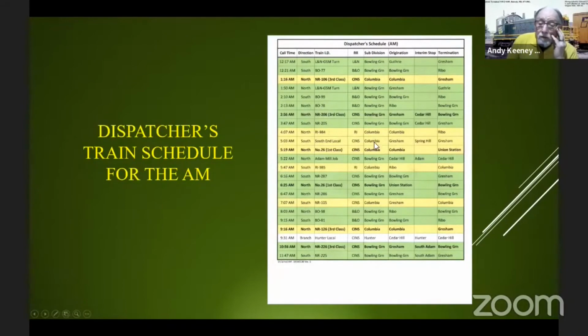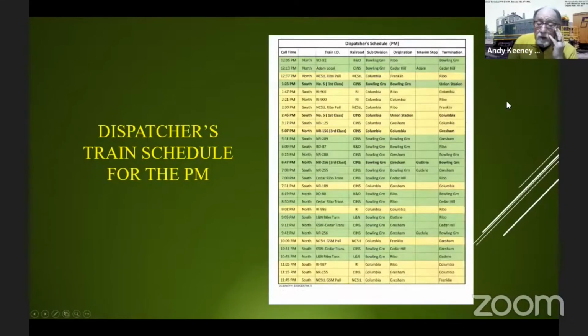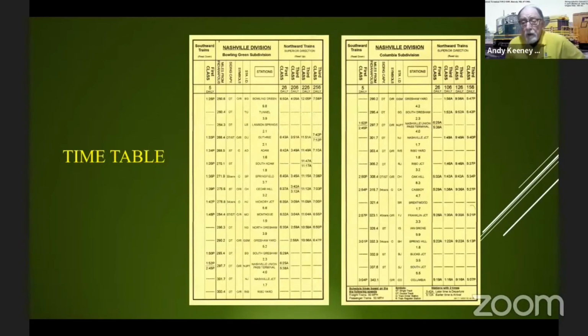So a breakdown of the subdivisions, the origination, where they start, termination, and if there's an interim stop. So this is the AM and this is the PM. If anybody has any questions, I have no problem with you stopping me. Might be easier than going back later on and trying to find out what we were talking about.